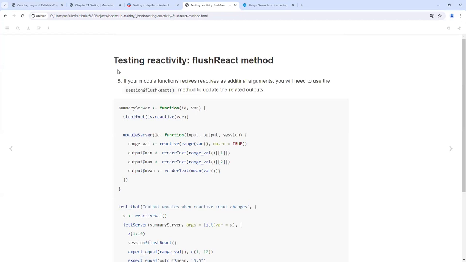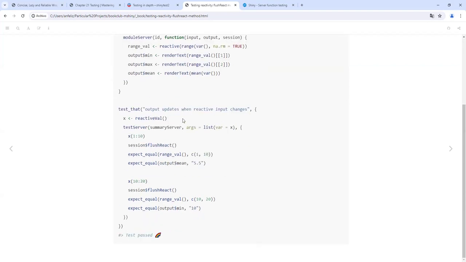And now the last method that we're going to see here is flush react. That basically updates the reactive. Sometimes if you are using a module and you are getting some reactive as an input, so it's created outside of the scope of the server function, you will need to use this function. For example, you create a reactive value and you pass it as an argument, and you try to update the reactive, the test server won't do anything. So you will need to manually say, hey, flush react, so you can update all the values related to this function.